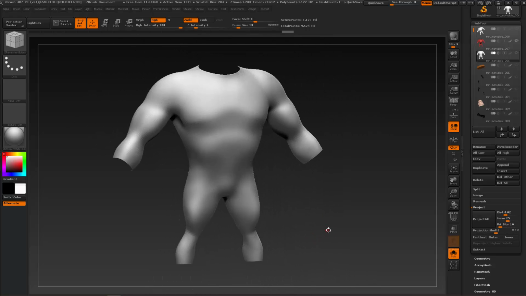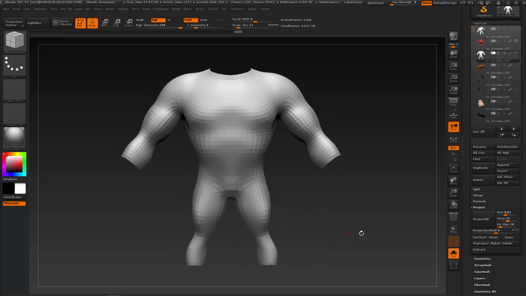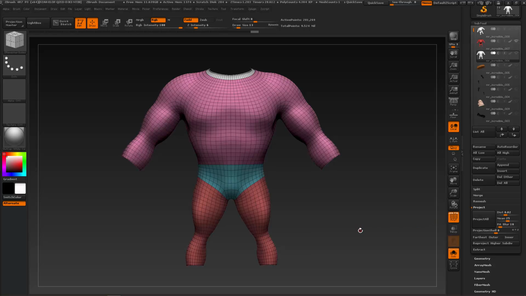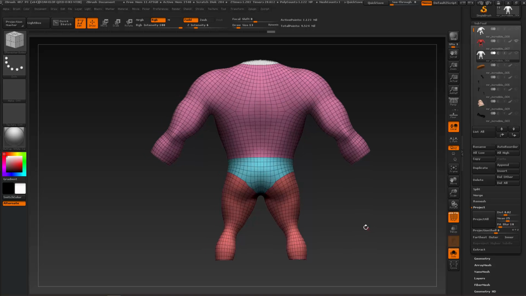And the body is done. Quick like that. As you can see, very nice.